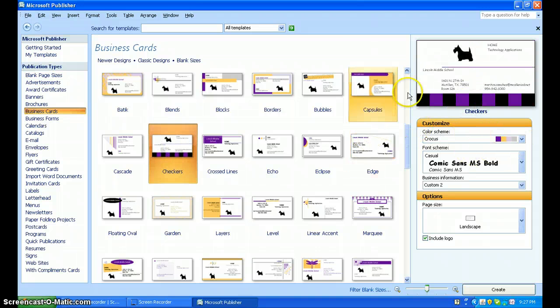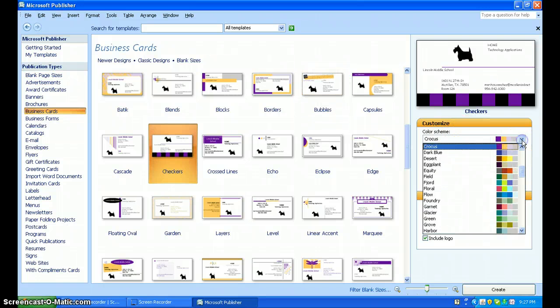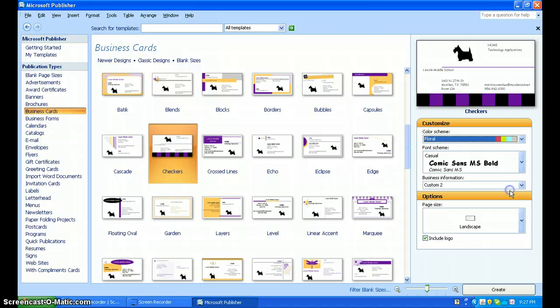Right here, now, once you're done with this side of the menu, you can move on to this right-hand menu. And let's say, well, I don't want those colors. I want my colors to be a little brighter. So I'll stick with those.